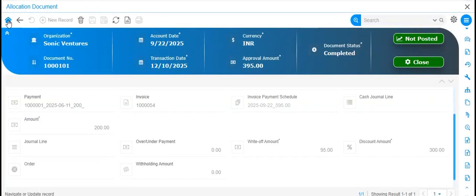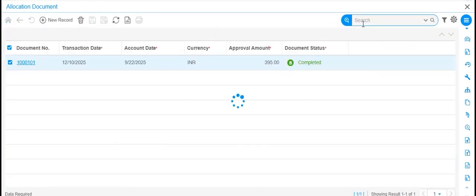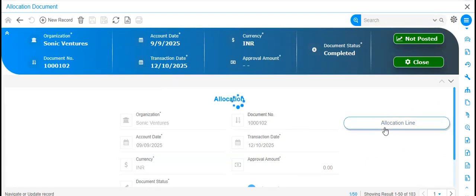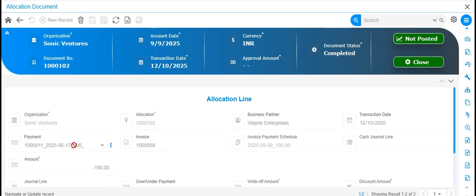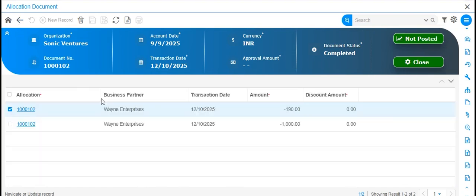The new allocation record, 102, is showing on the screen. The single invoice is now allocated with two payment records, 190 from one payment, 1,000 from the second payment. So two payments were allocated to one invoice in a single process.